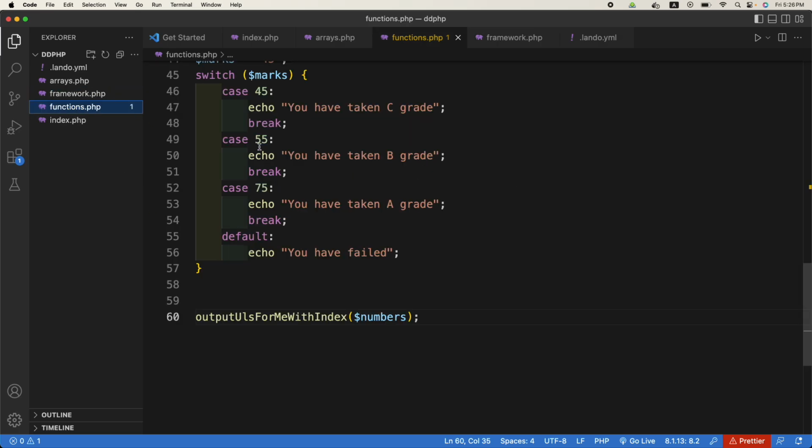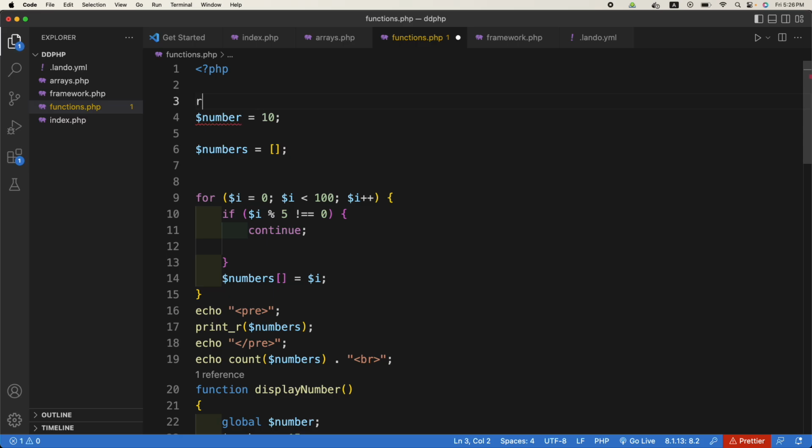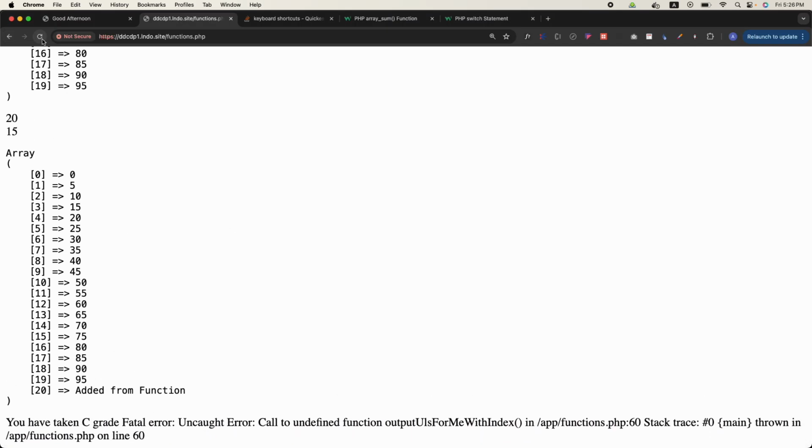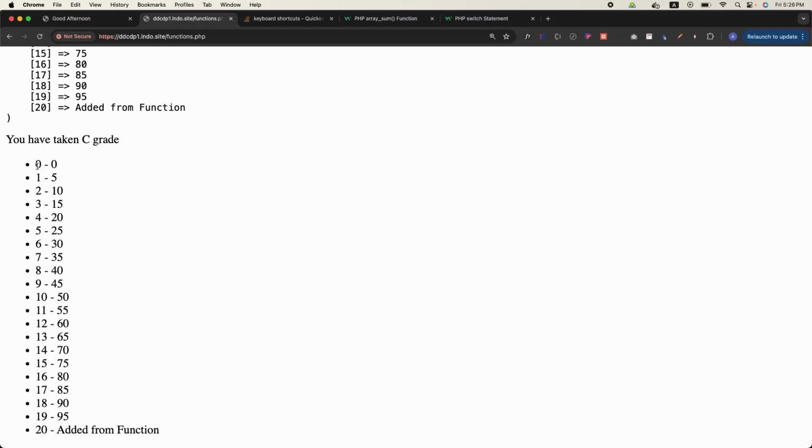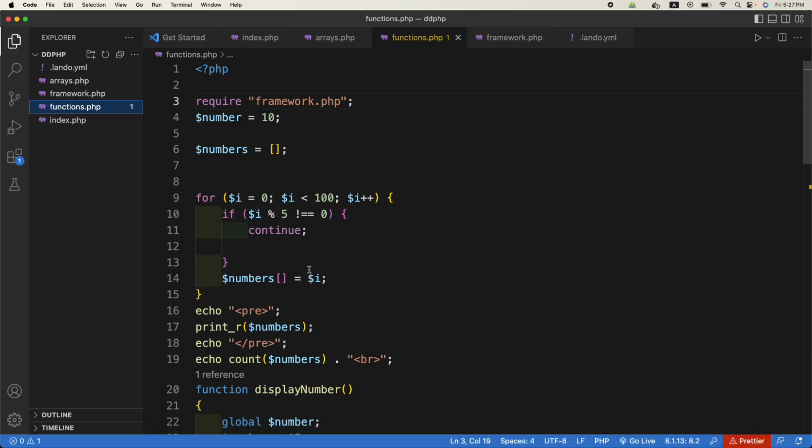So at the top of the page we can use require and the name of the file, framework.php. Now whatever is inside framework.php will be included inside functions.php. Let us try now if that error goes. So we have outputted the numbers. Why is that function now working? Exactly, the function was written somewhere else, and you can reuse it. This is known as reusability of code. You can reuse your code this way.